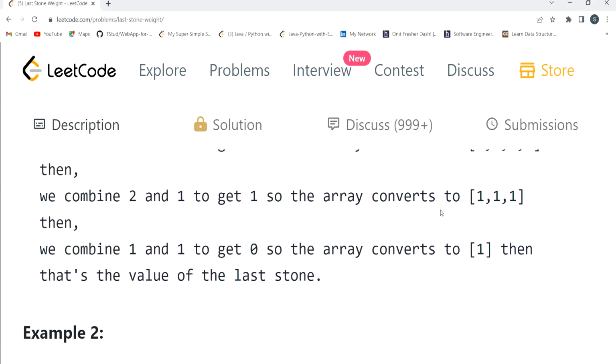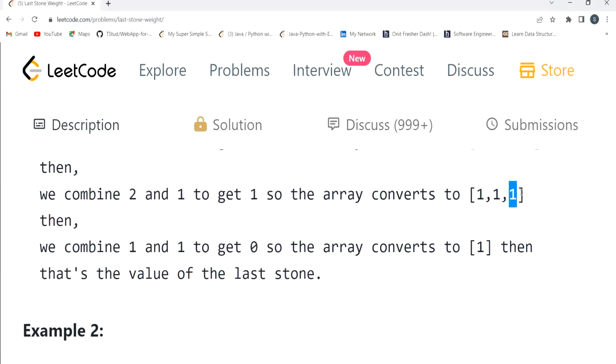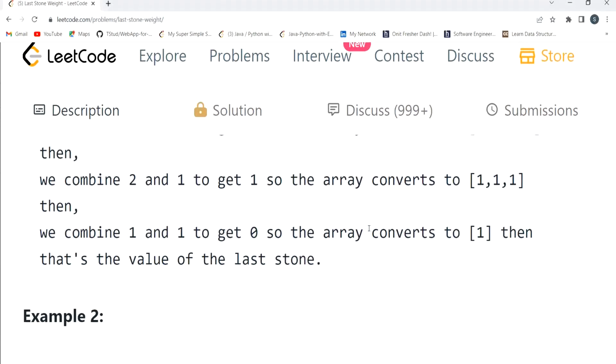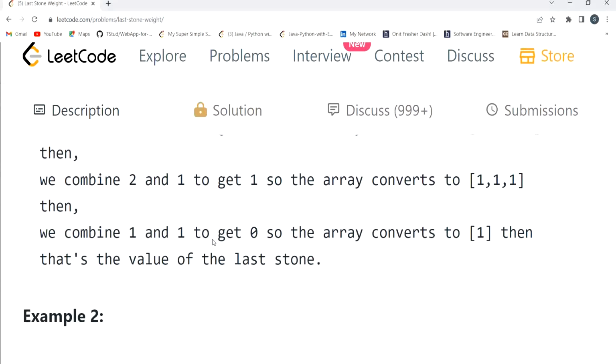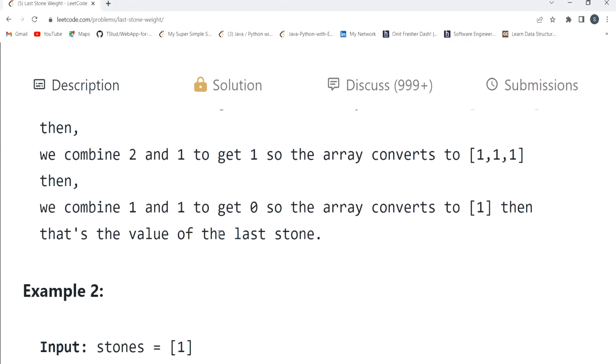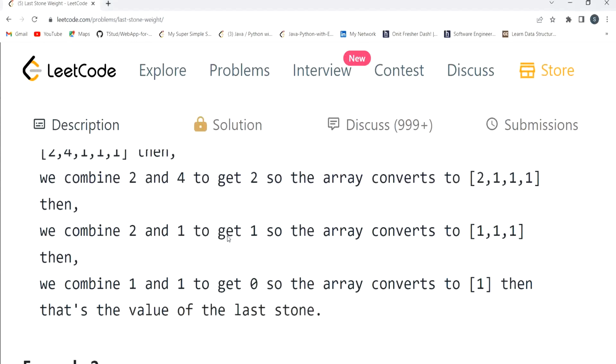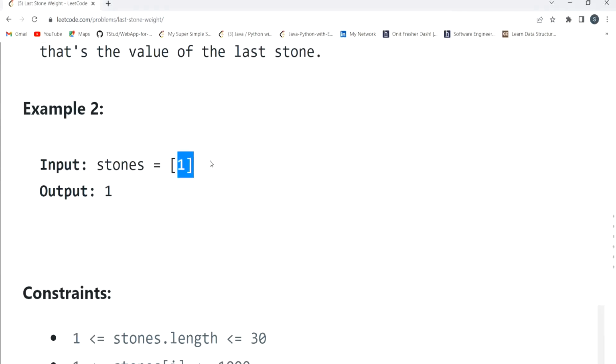It means the value of x is equal to the value of y, so both the stones are going to be destroyed. This time just one stone is left, that is of weight 1. If there's just one stone left, we don't have to proceed further, that's it. So 1 will be the output. For the next example, there's only one stone, so we will simply return that.